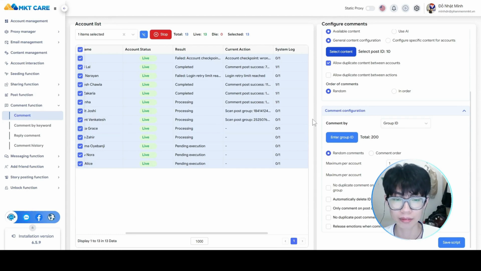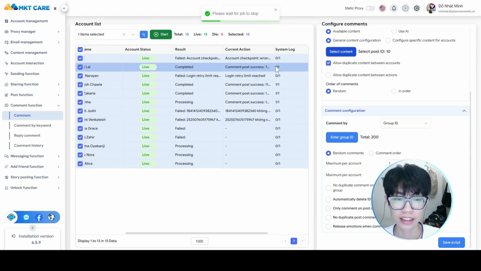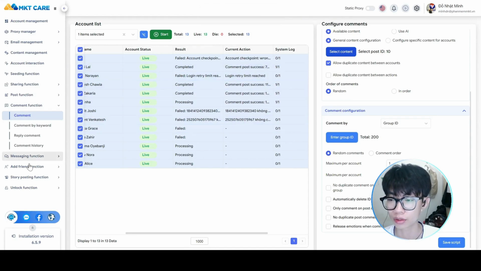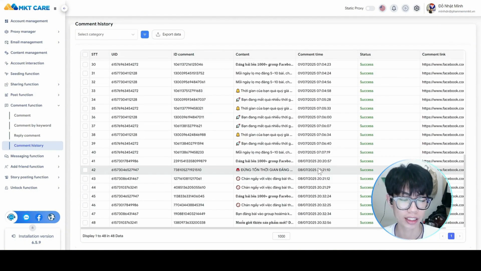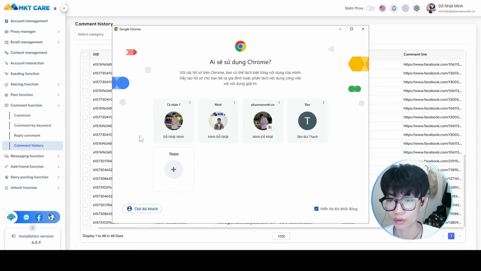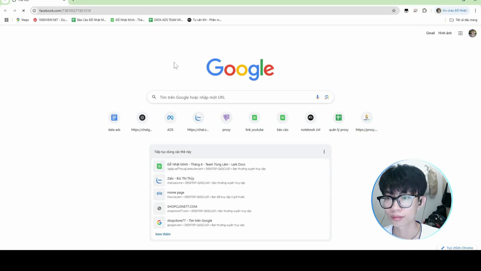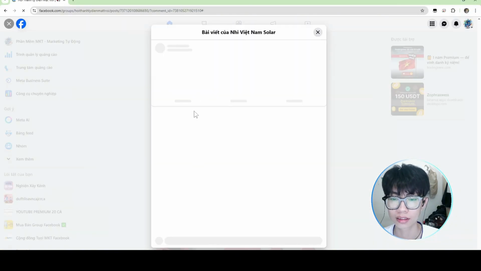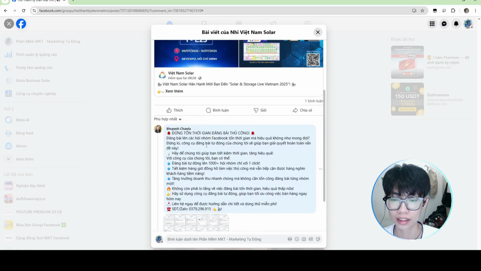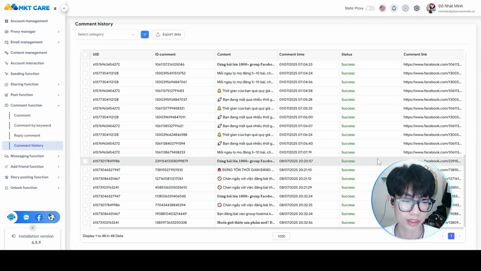So, to avoid wasting time waiting, I'll pause this operation and we'll check to see if we posted successfully. As you can see here, we've successfully posted 4 comments. So let's go to the comment history section, scroll down below, copy these links, and then we just go to Google to check them. There, for example, here's a successful comment.